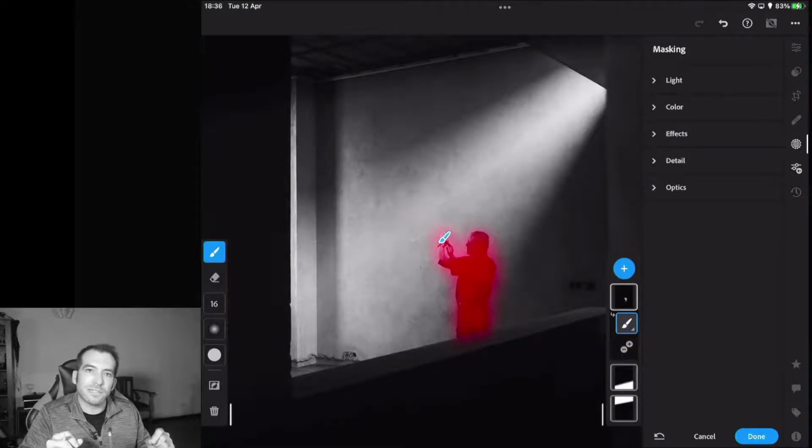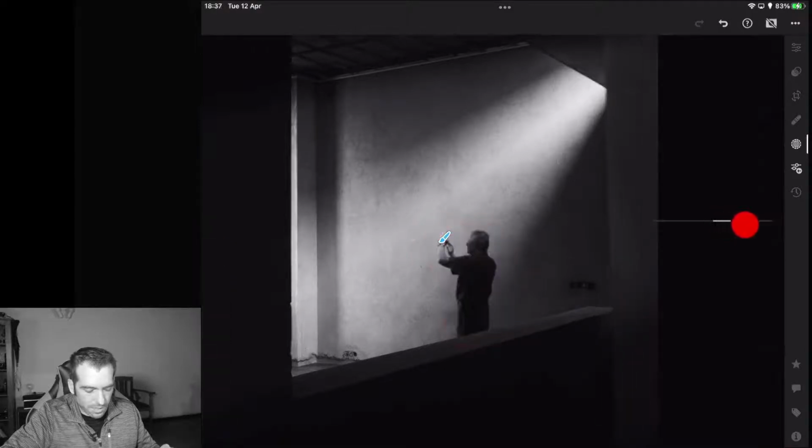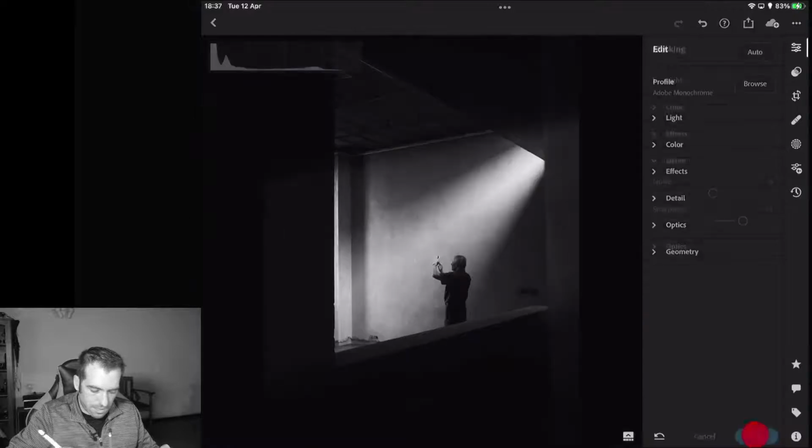I don't have to be exactly perfect, because what I'm going to be applying is sharpening. And sharpening will look for those edges inside my mask. So it will only sharpen edges. And we go to detail and we add some sharpening. So that will just sharpen the outside edges of our figure there. And that looks like a good image.